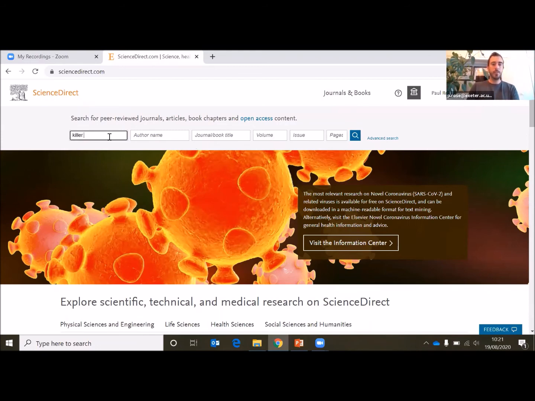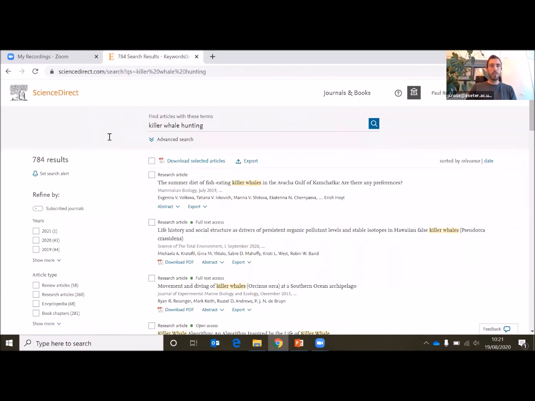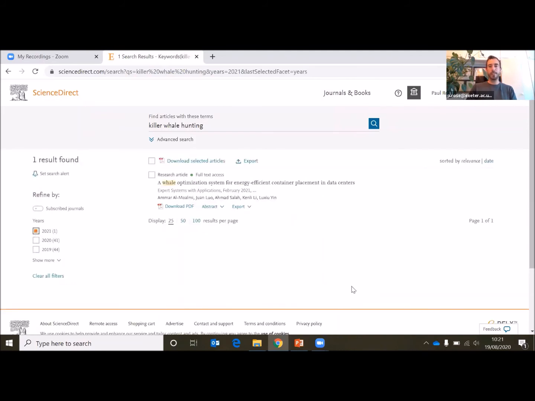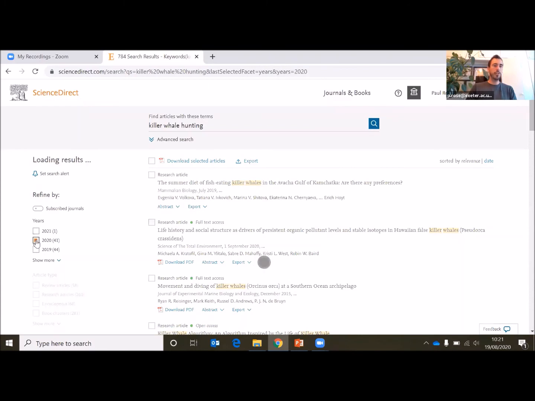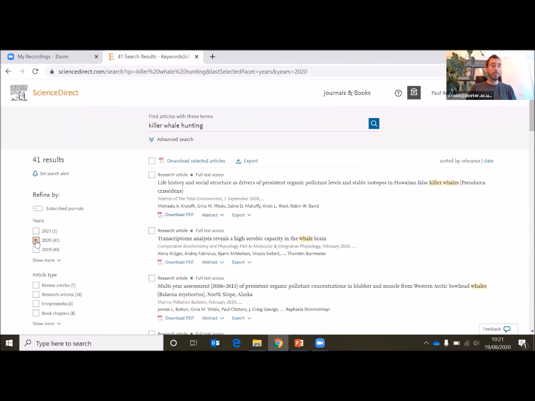Let's put in some keywords of killer whale and hunting, and let's see what comes up. And here we go. We've got a range of papers that might be useful. And we've even got a preprint for 2021, which is not something that's useful for your essay, but it shows you that you can search in a more refined manner for papers that are really useful.